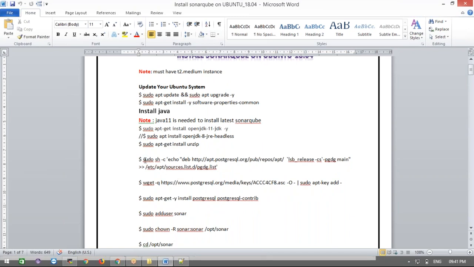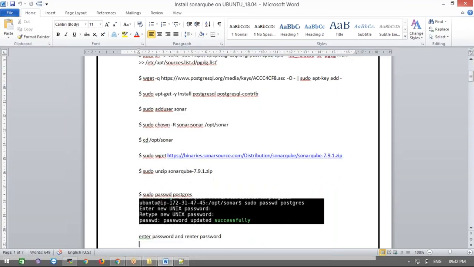After that, we need to install the database. PostgreSQL is required. PostgreSQL only I'm going to use here. Then after that, I'm going to add the repository, install it, and then create a new user for that. These steps I'm going to follow one by one.